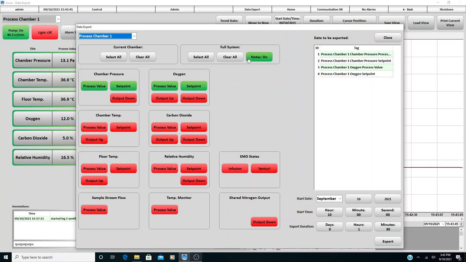If you want notes that you've put in your Excel sheet, please click notes on. If you don't, click notes off. I'm going to leave this on. And let's do a test export here. So I'm going to turn these off. We'll leave the oxygen and carbon dioxide. Let's say that's all I wanted. Maybe temperature too.